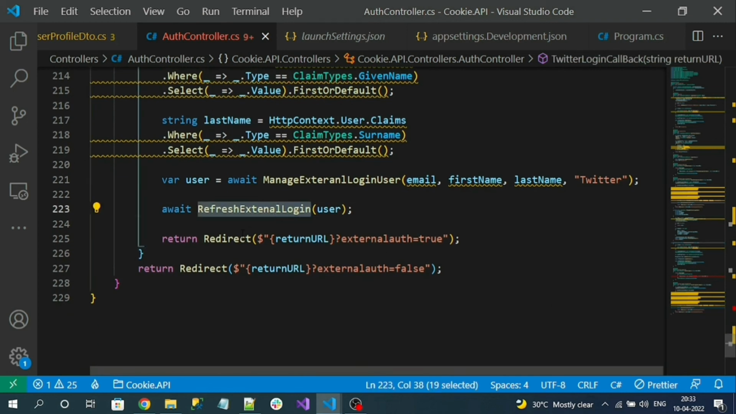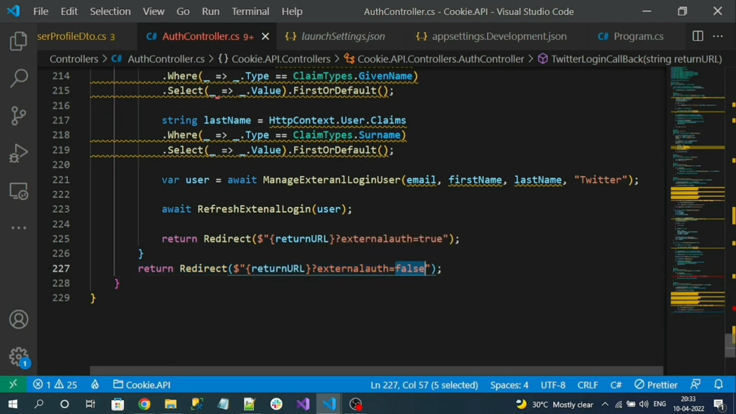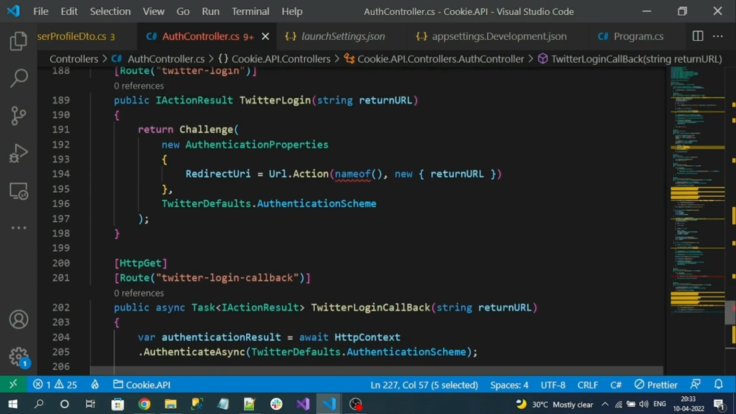And if everything is good, then we are redirecting to my Blazor WebAssembly application with external true. That means authentication is successful. If your Twitter authentication is not successful, here I am redirecting to the Blazor WebAssembly application again, but with external auth false. Okay, so like this we have to specify, and here let's give our callback method name. Okay, that's it. We are done with implementing the Twitter authentication login in our controller.